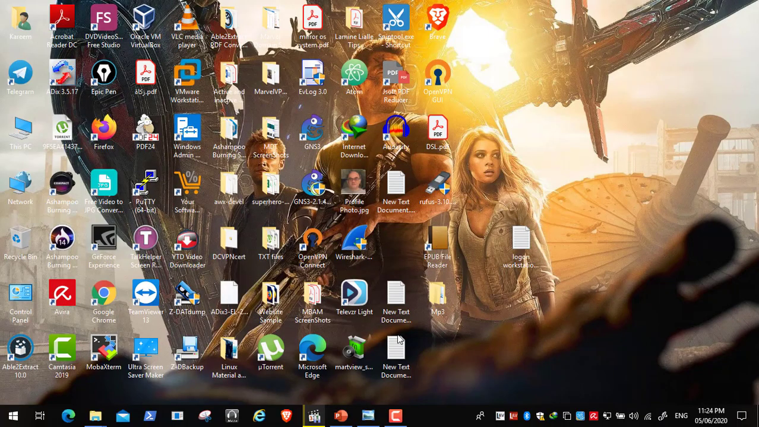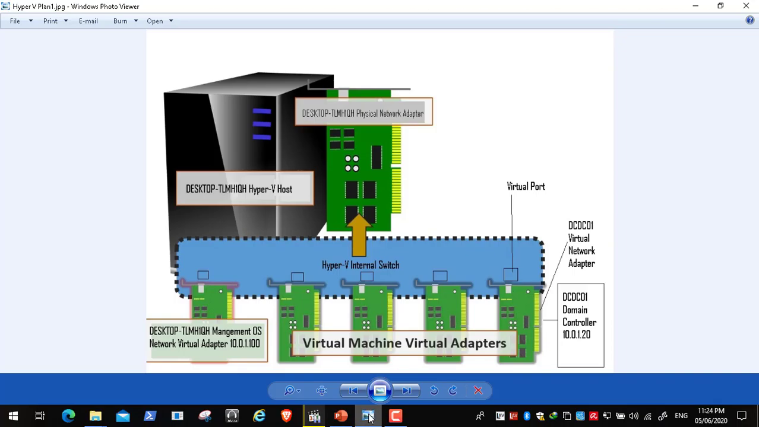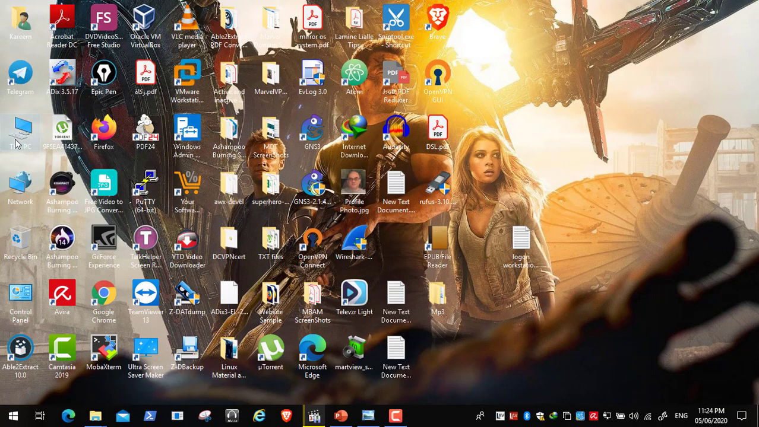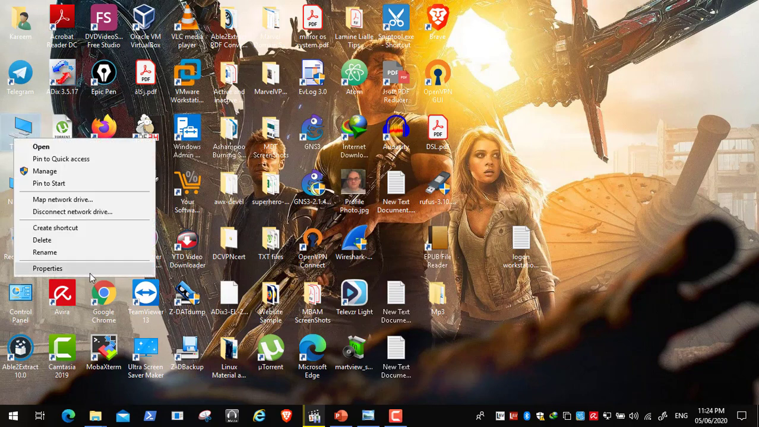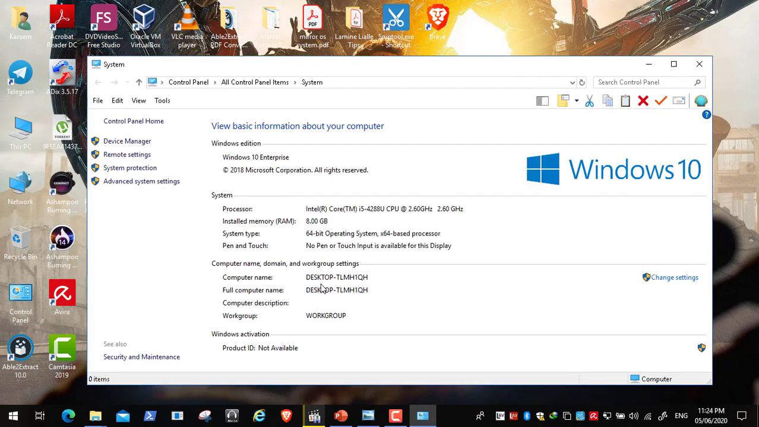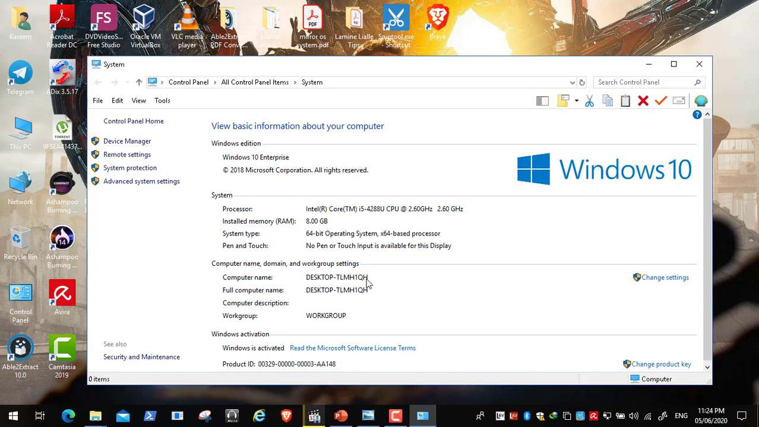But as a general view of what we have done, let me first show you the name of my laptop. My laptop name here is named desktop TLMH1QH. Okay, this is the name of my laptop. Here I have my Hyper-V program installed. I have installed Hyper-V on this laptop, and through the Hyper-V program I have created my virtual machine.